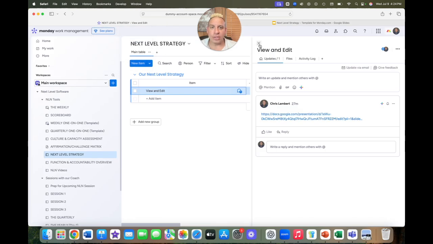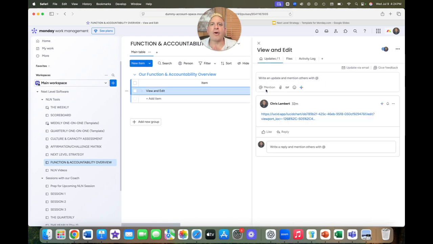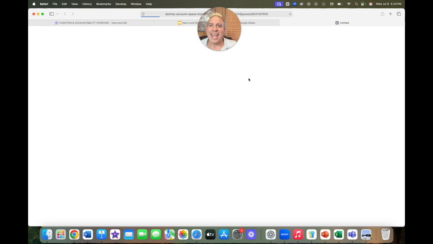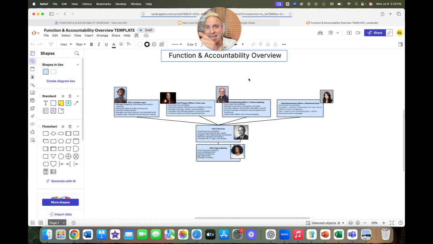And so we're going to go to our next tool, which is the Function Accountability Overview. This is our only other tool that is not a Monday.com software integrated tool. We're going to take you out of Monday.com into our favorite org chart builder, which is called Lucidchart. And you will get a specific link for Lucidchart that you'll input in that little bubble. But this is just a testing chart here.